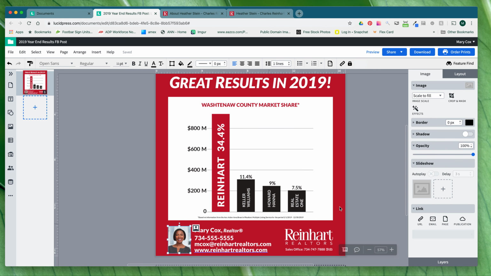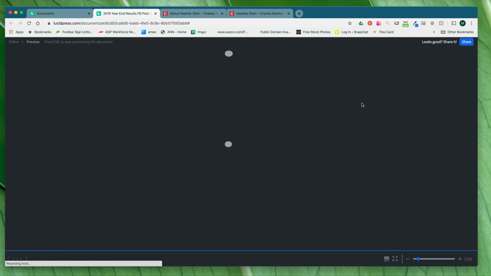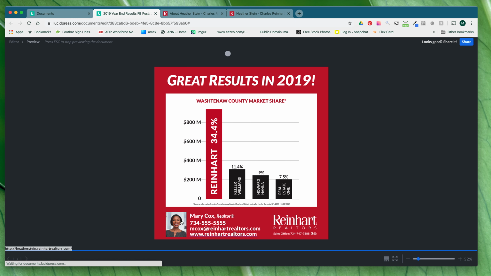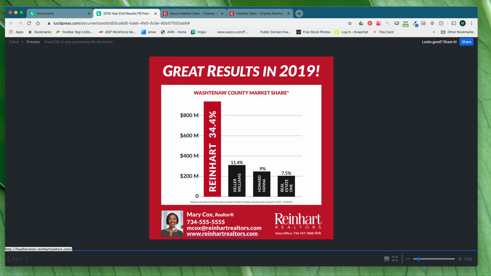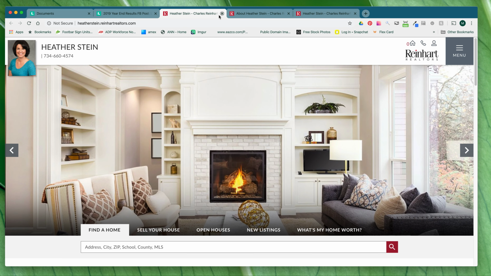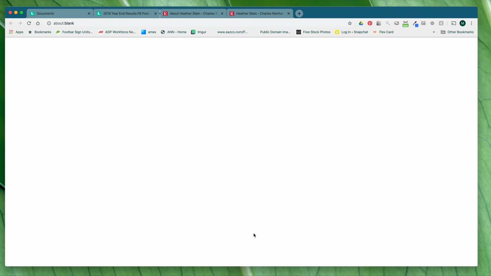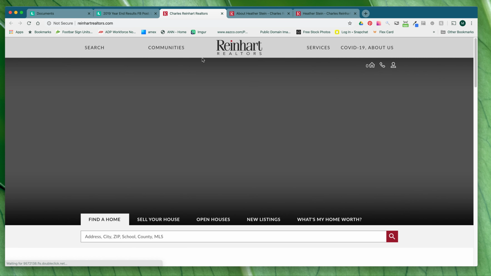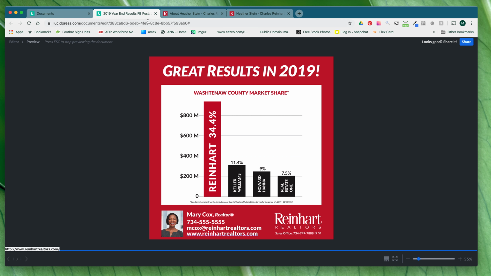And I have this picture selected, and in this image panel down at the bottom there's a link, and I'm going to choose URL again because that's what I have. I'm going to paste that in there, hit enter, and I see this green check mark right there. So if I go to preview, I can test this out and click on the photo, and this goes to Heather's page. If I click on this link down here, this goes to my website.